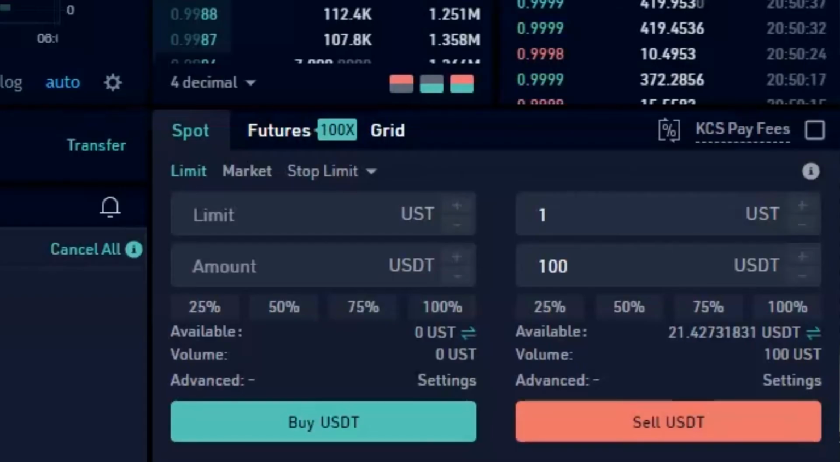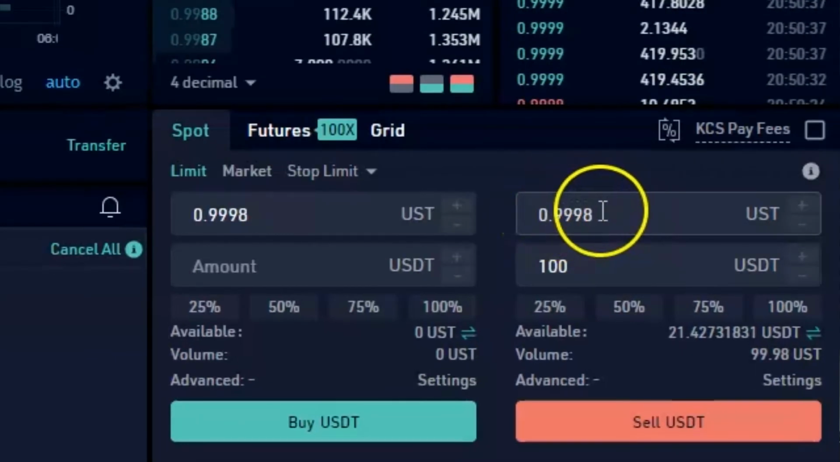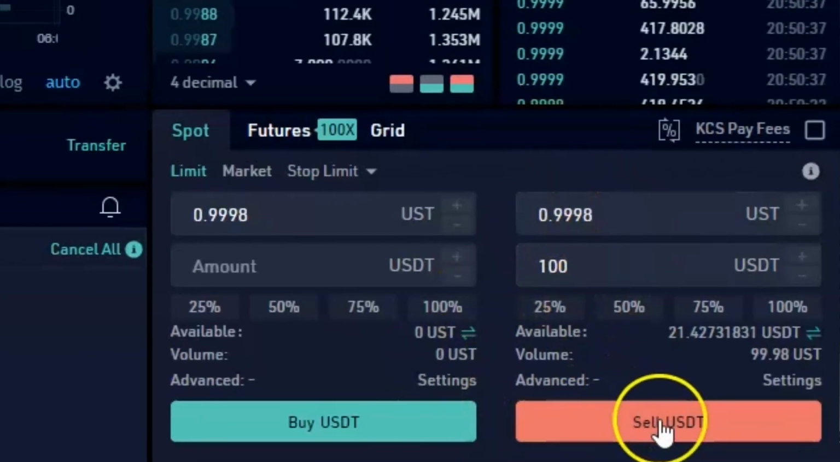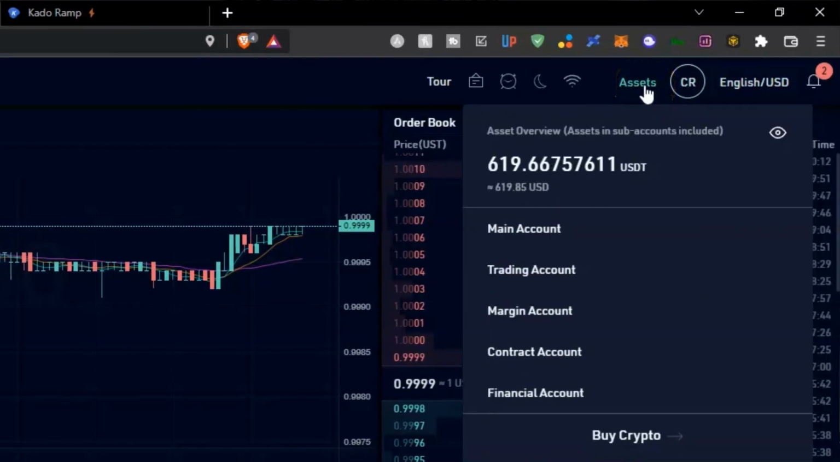and then you will get 100 USD. Now, if you are a little bit impatient, you don't want to wait anymore, and you can stomach a quick or very small loss, then you can just click this right here, and as you can see, it's fulfilled. When you sell your USDT, it will be filled right away. So once you are done buying your UST, we are going to go back to our assets section right here.